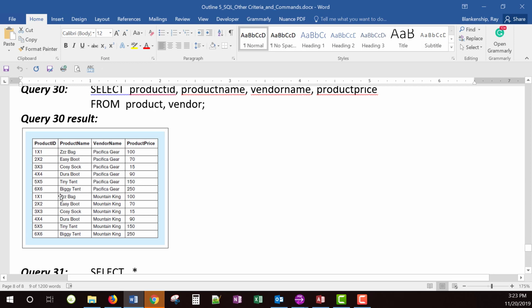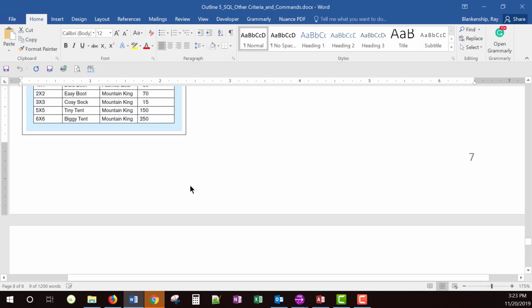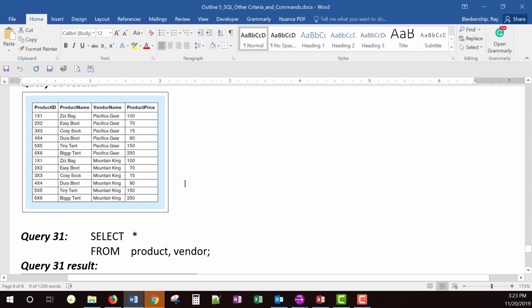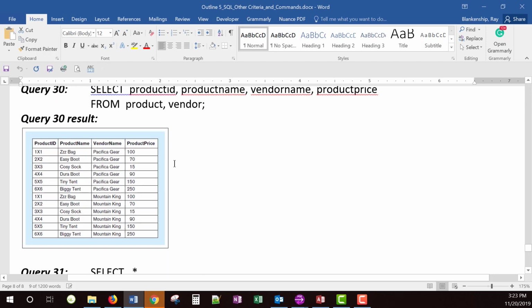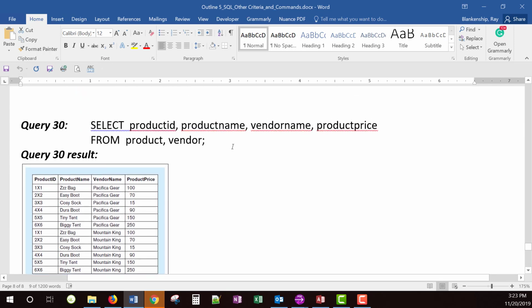Now here we have the results of, if we did the select product ID, product name, vendor name, product price from product and vendor, this is the output. So it's listing a lot more data because it wasn't joined. It's just combining the data.